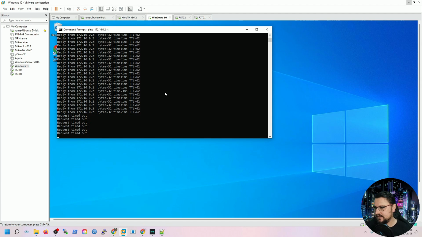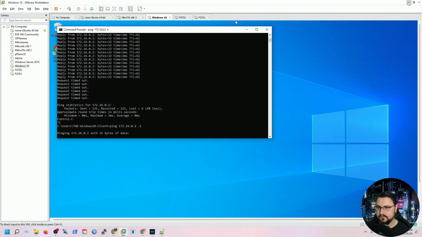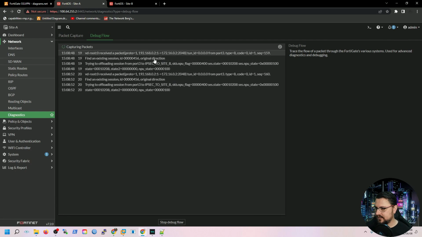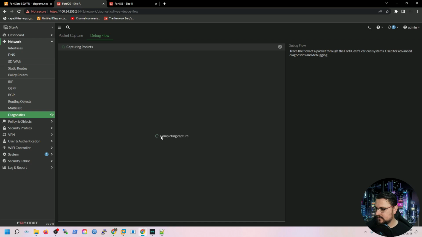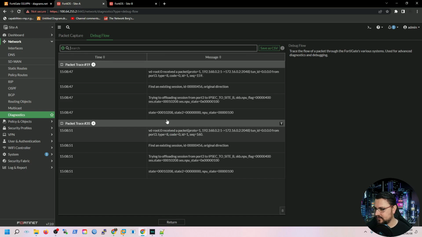And there we can see they are timing out. And we can see, hey, there's definitely something different happening here. So if I stop this flow and we just read through it quickly, we can see it's trying to form that session on that IPSEC tunnel, but nothing else is happening.